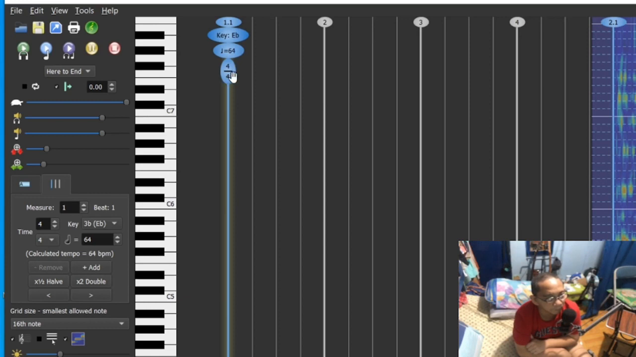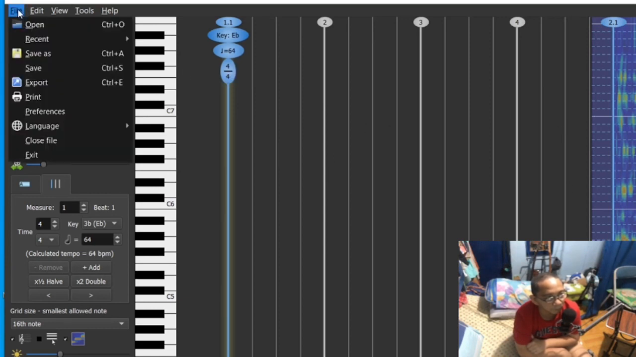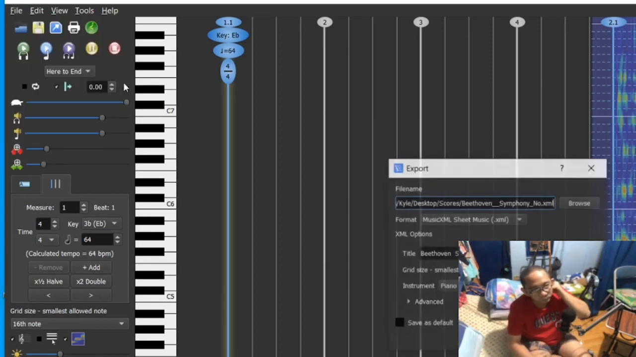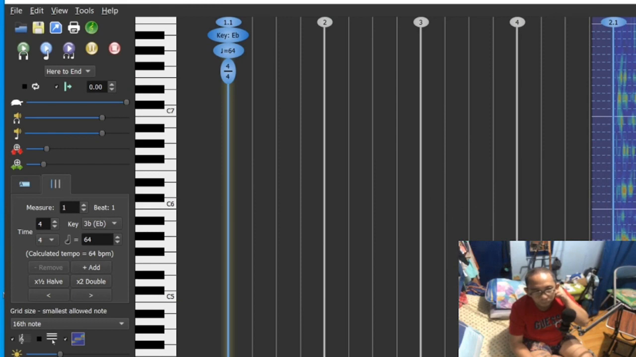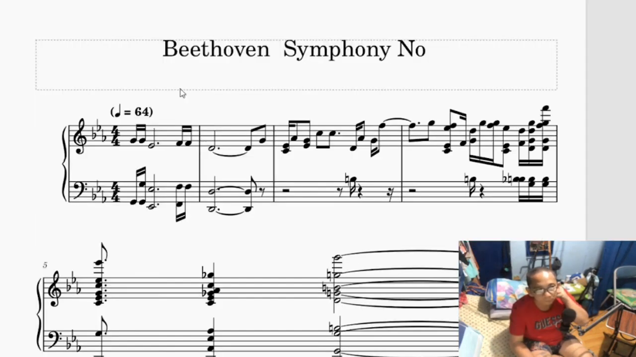And again, you've got your time signature and those kinds of things that you can edit. So let's go ahead and see what this looked like whenever I go ahead and export it as an XML file, and then I'm going to open it in MuseScore. So this is what I came up with in MuseScore, and I would have to do quite a bit of editing for this piece of music.